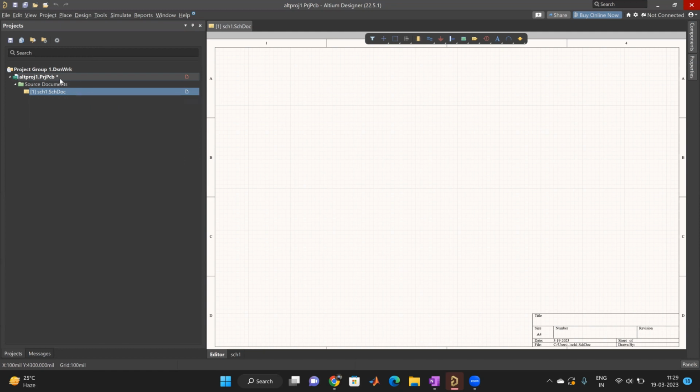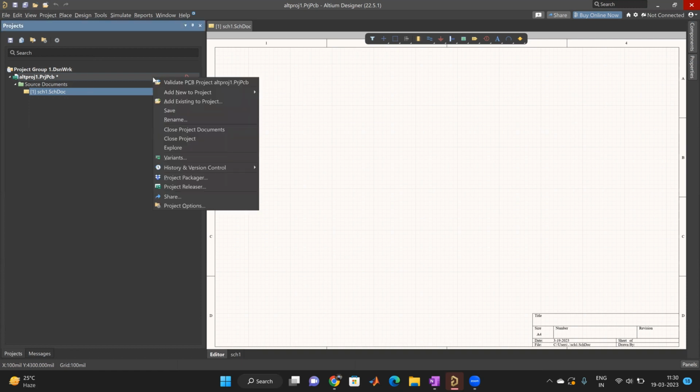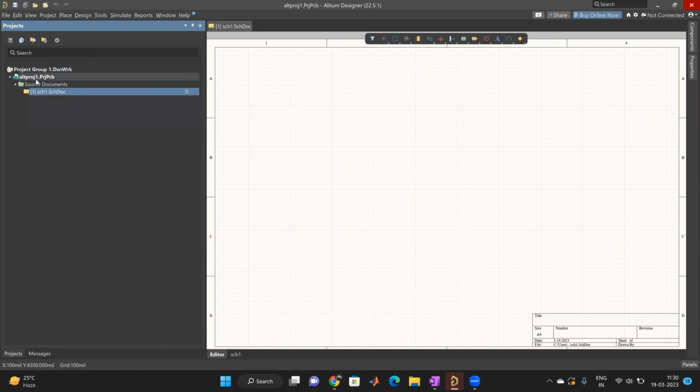If you notice, you will be getting a star and a red color symbol here. This means that your project file has not been saved. So make sure you save your project file in order to not lose any data. So I'll be right clicking on it and click save. And now the symbol has vanished.